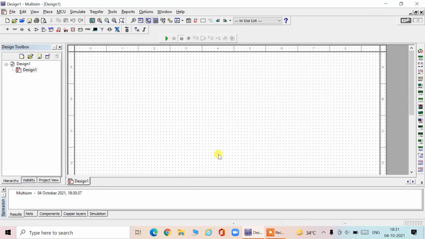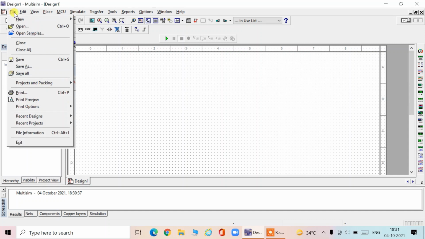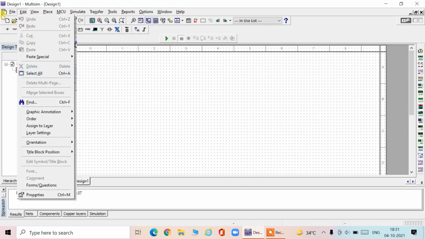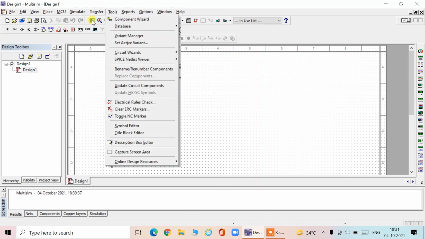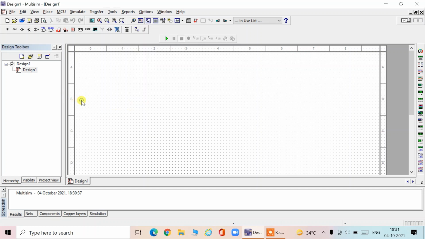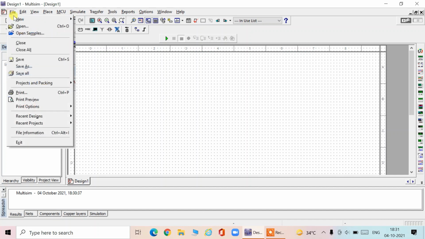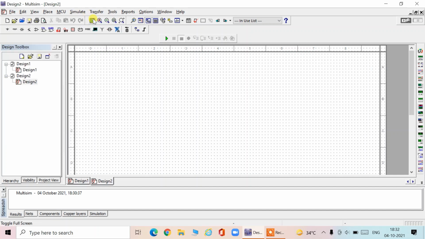Today we are going to learn how to make a log amplifier using Multisim. First I am going to take the components. Before taking the components, open a new file like this. If in your Multisim you are not getting it, then click on File, then click on New Design. This window will open up.